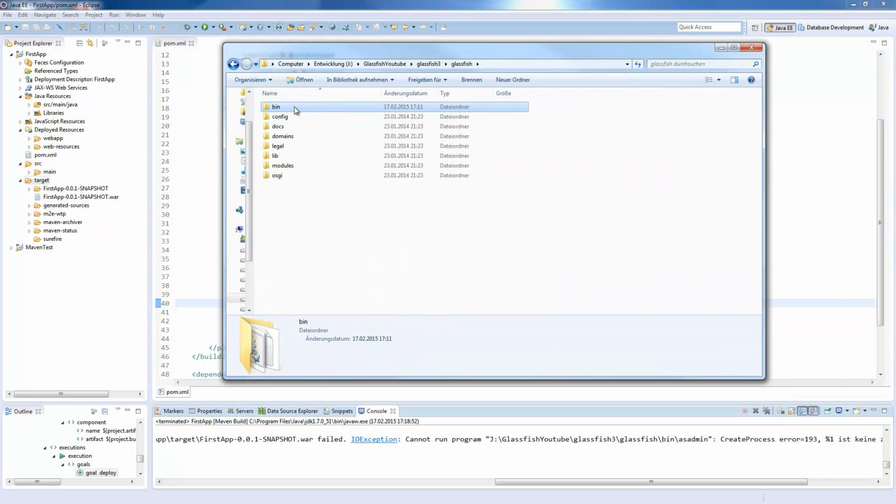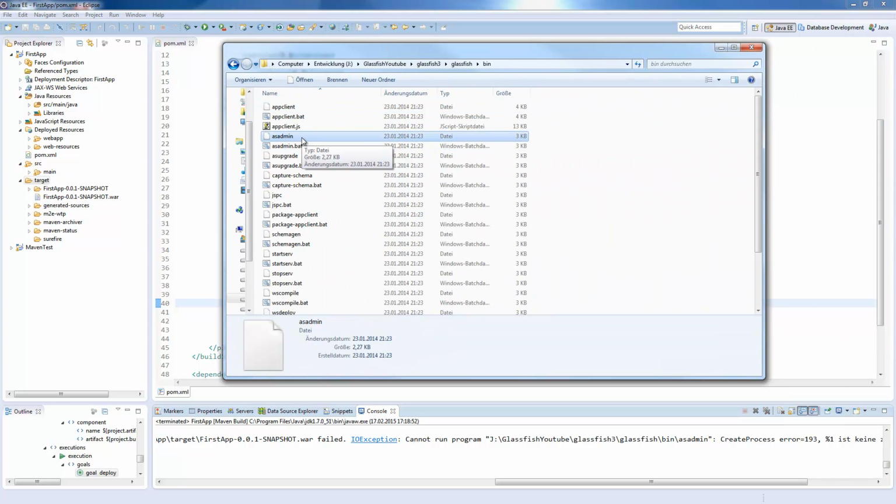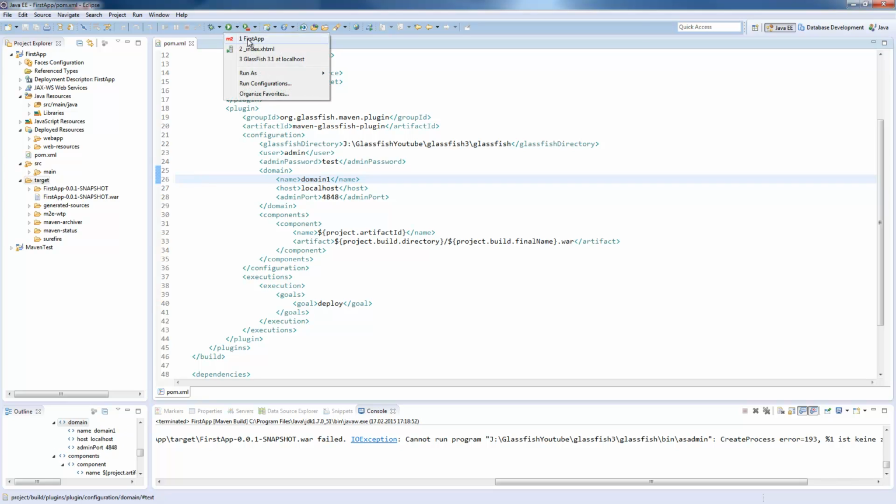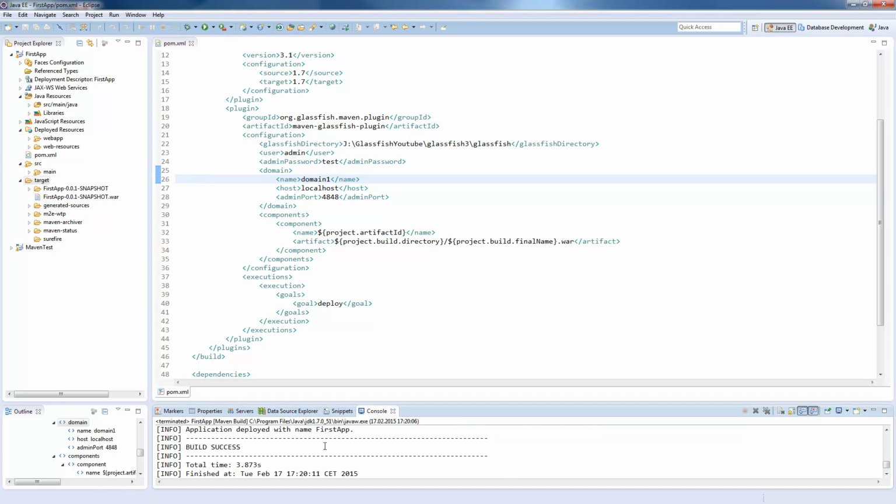If I open this folder, bin, as-admin, you see the file exists, but this is the Linux version of the as-admin, but we need to run the as-admin.bat. The problem is it is searching for a file called as-admin, taking the first one it gets, regardless of the extension of the file. So we will rename that to .old, and now our as-admin.bat file will be the one which is used. We now run the Maven script again, and it's successfully deployed.